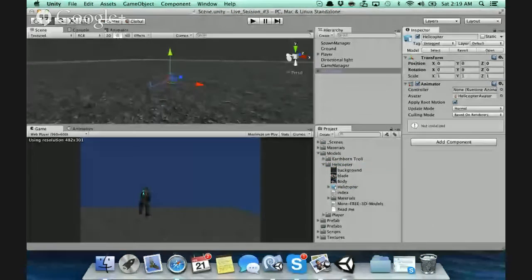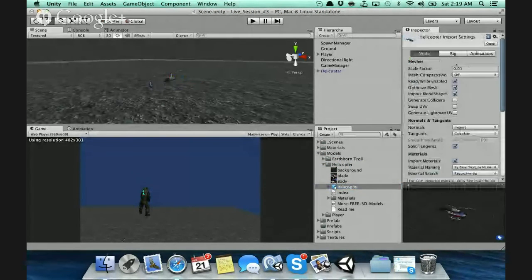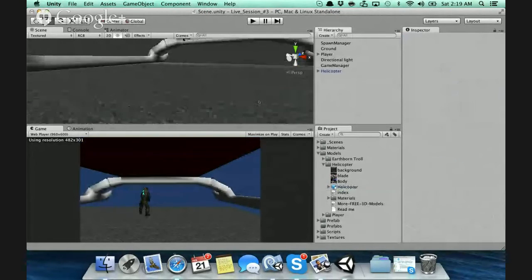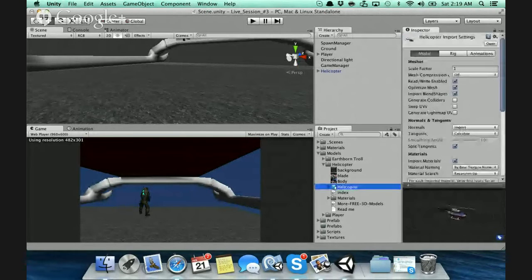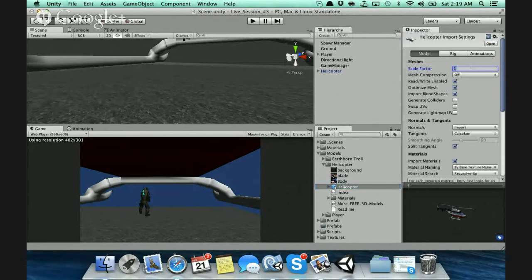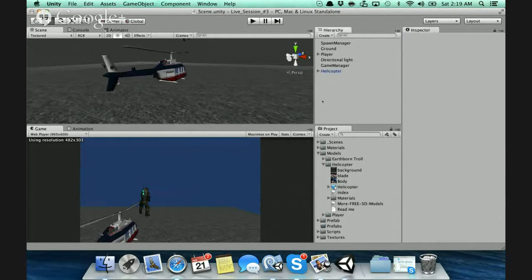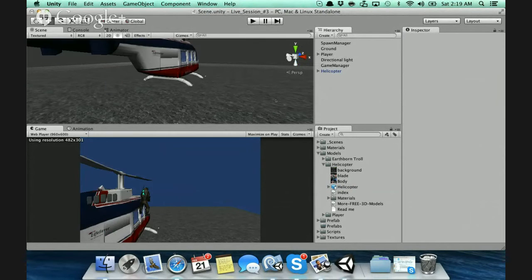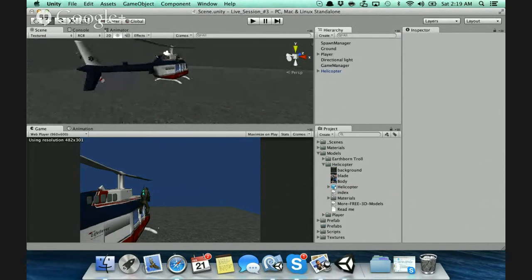All right, it's very, very tiny, so I'm going to raise the scale factor of it. Let's make it about 1. Holy shit, that's way too big. Let's make it like 0.5. That's not going to do anything. Hold on. Make it like 0.05. Okay, now it's a little mini helicopter. So maybe 0.1. Okay, that's pretty good. Yeah, that's a good size helicopter.